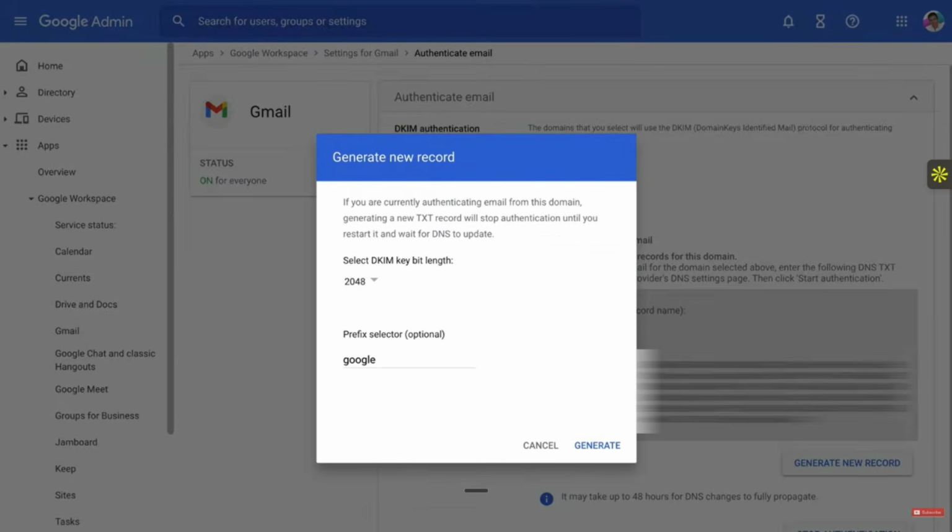If we navigate up, we have the option to select the length of our DKIM key. You can select 2048 or 1024. It is recommended you keep it 2048 selected because it is more secure. Now for the prefix here, we need to keep Google as it is and click on generate.